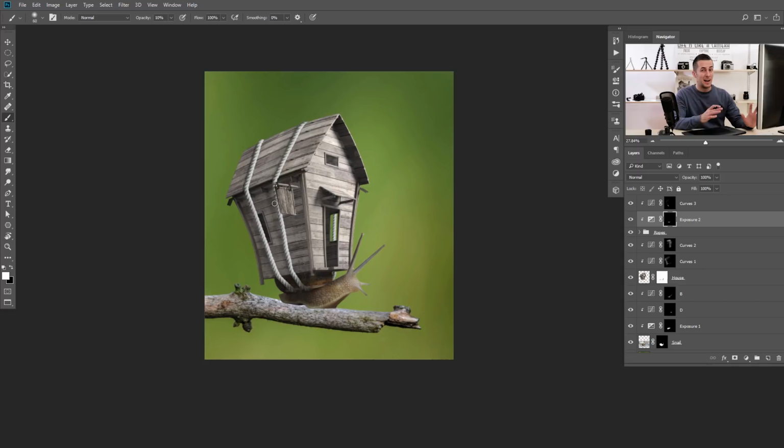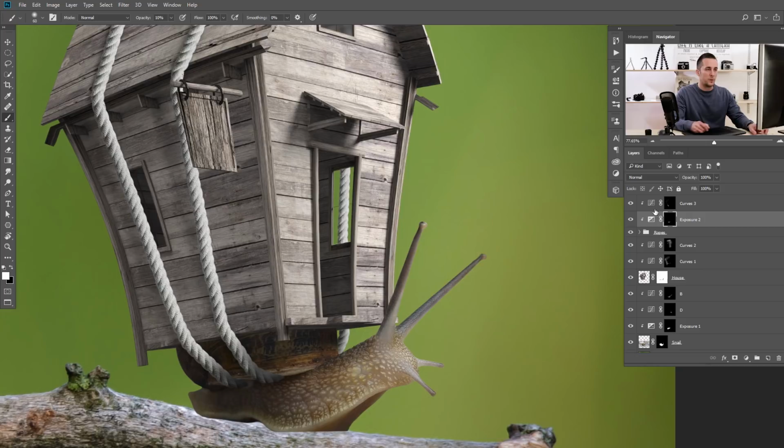I will spend a little bit more time tweaking this, but for the sake of this tutorial, I will leave it like so. It's up to you guys to tweak the shadow here to make it even better. So let's fix this part of the rope just a little bit. This is the rope behind.